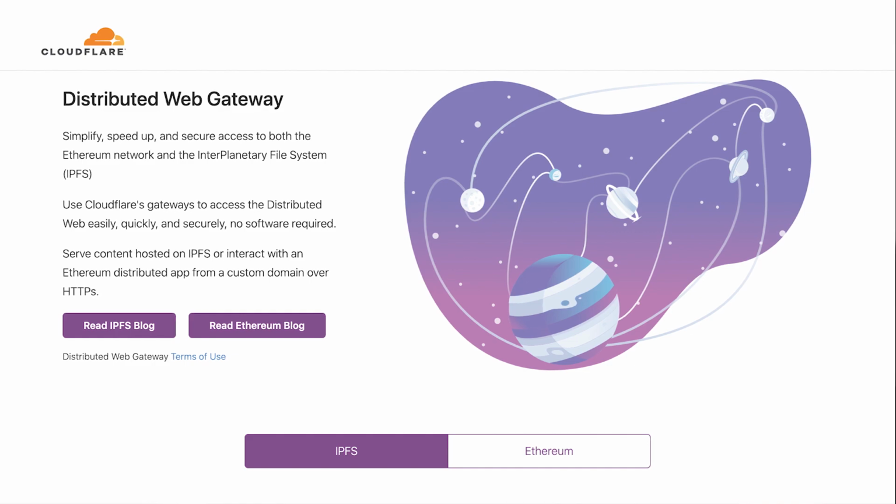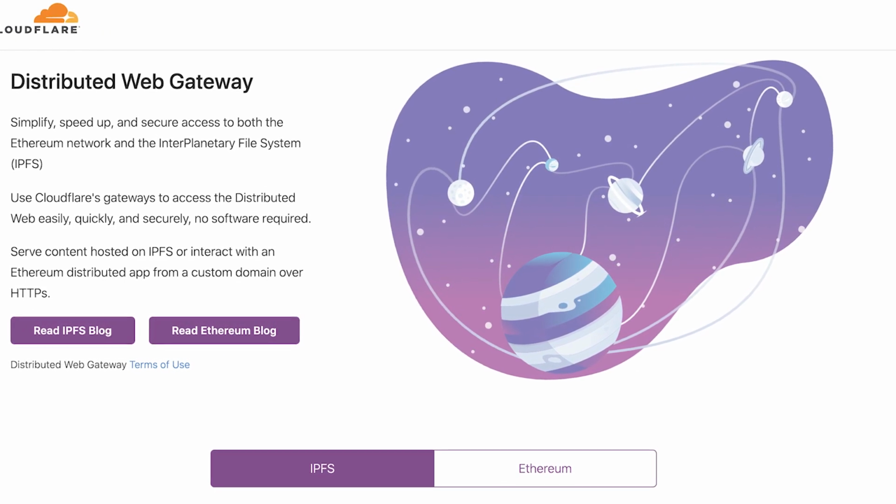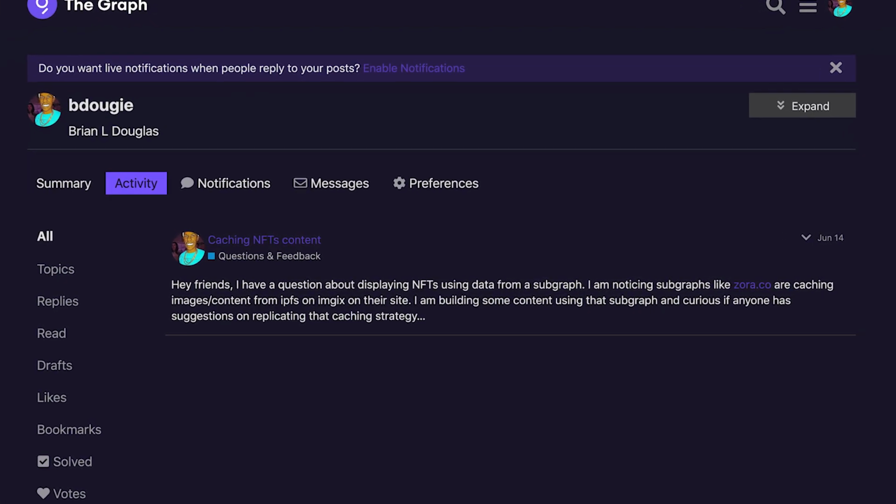The solution I eventually came up with was the Cloudflare IPFS CDN. Now, this is the project I found on Product Hunt just from searching to see if anybody else had solved the problem. I jumped into the Graph forums as well and asked this question, as well as the Graph Discord, and this is where it led me to. So, highly recommend this strategy.